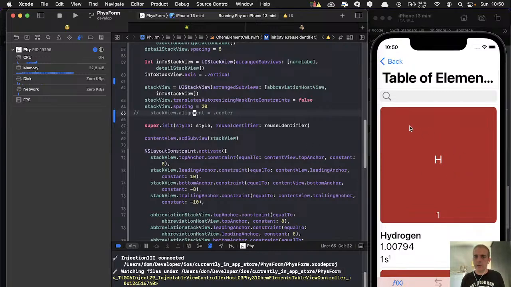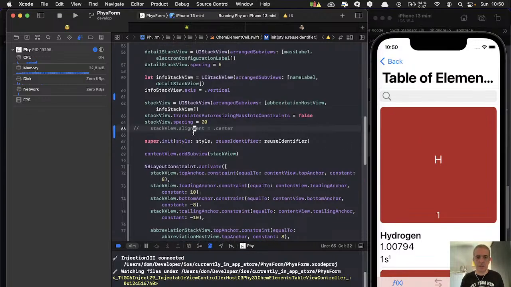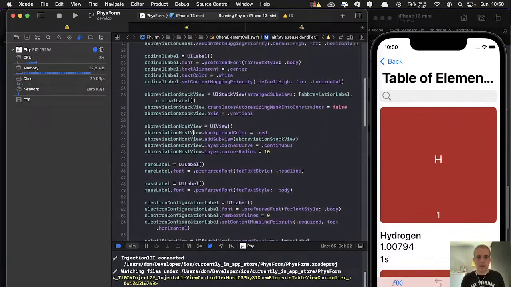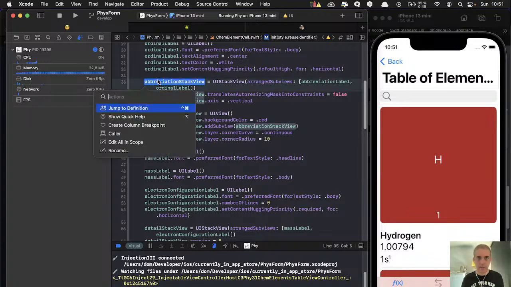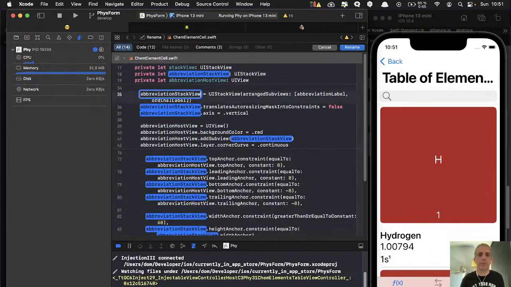What I would like to have is a rectangle that's big enough to show the content, but not bigger, and that should be placed in the horizontal middle of the cell. So I could add another stack view, or I could try to add this to another view. So I rename this here. I don't know if renaming works with injection, but we will see. I rename this to colored view.